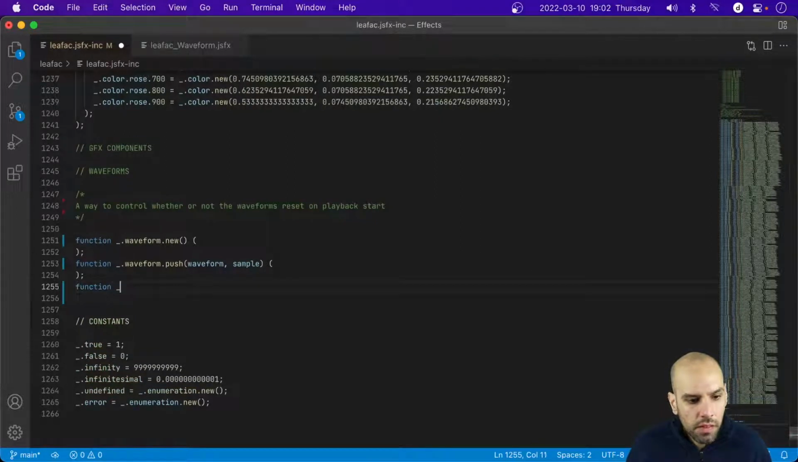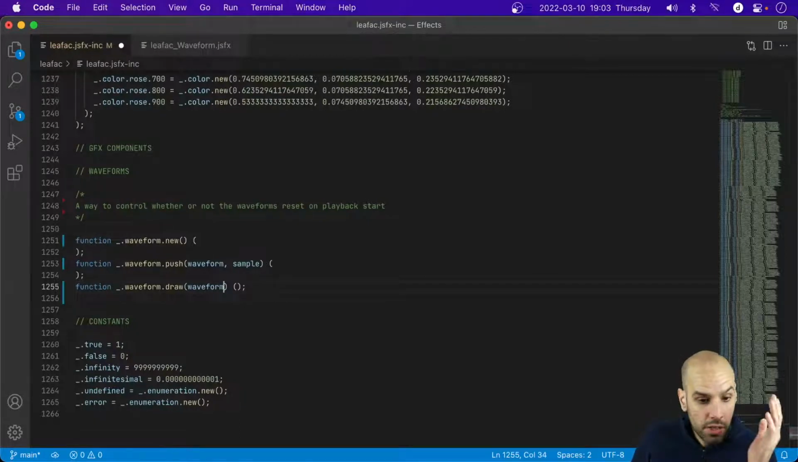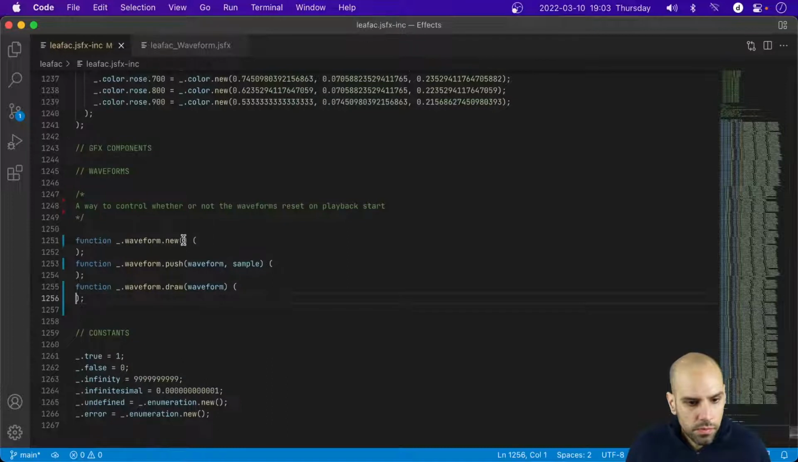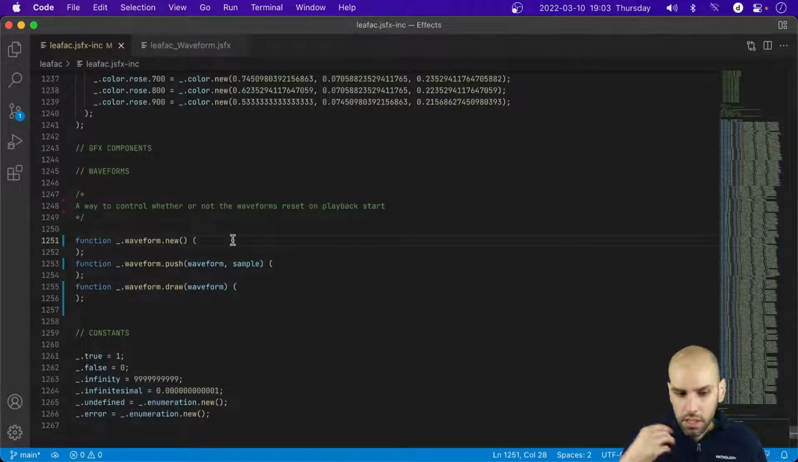Then I will have a function called waveform draw. That one will be called from the GFX block. And it will need a bunch of things. But for now, I don't really know. So start with that. Then, previously, we had these three functions, but the arguments are different and everything. So that's why I deleted the whole thing and rewrote.